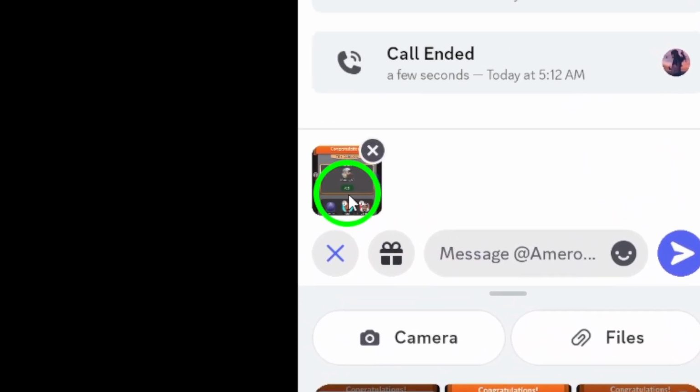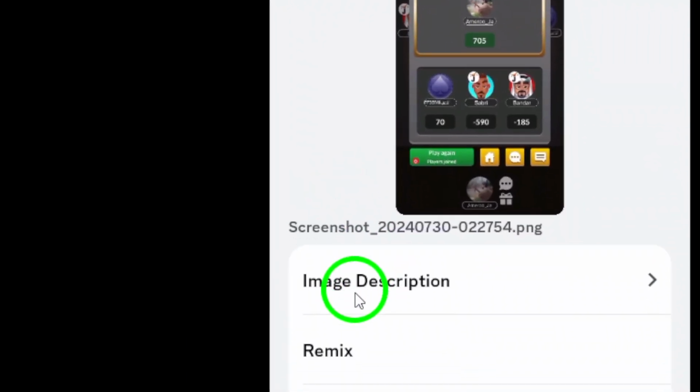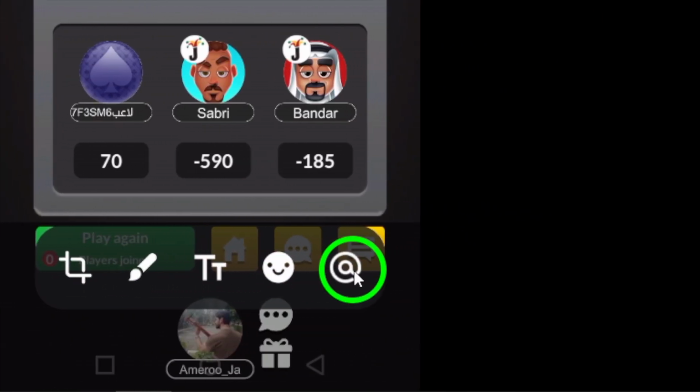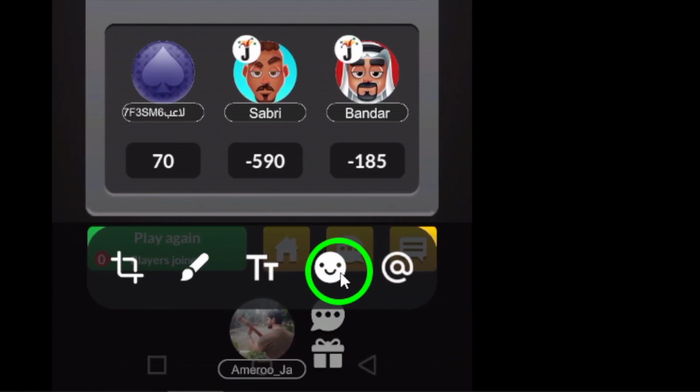Once you've selected your photo, tap the pencil icon at the bottom left. This will enable the editing options for your photo. Now, it's time to add some stickers.